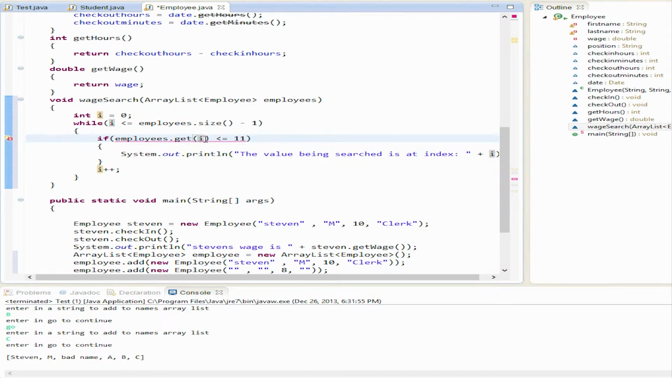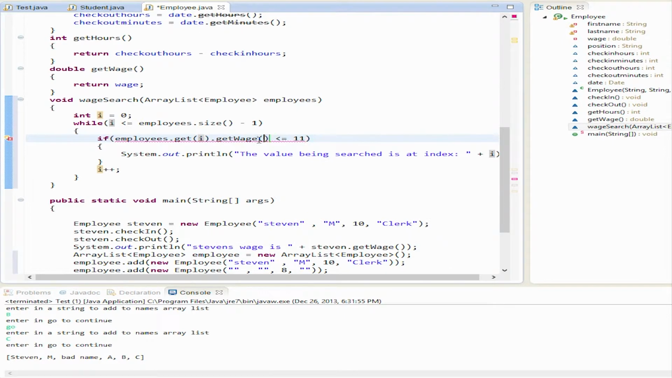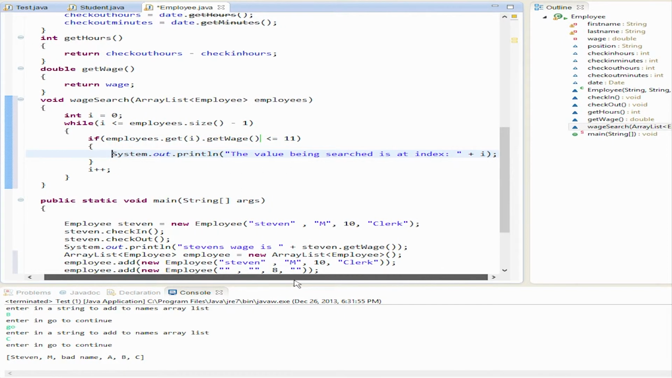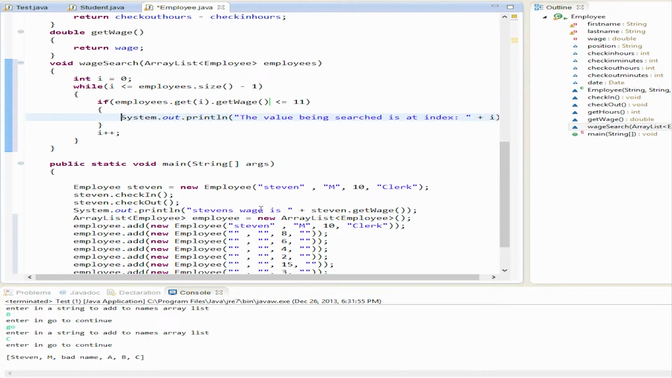So get I, and then we need to do dot get wage. And boom, you're ready to go. Let's move it over a little bit here. The value being searched at is at index, so we're going to show the index. And then it'll do that for everyone.